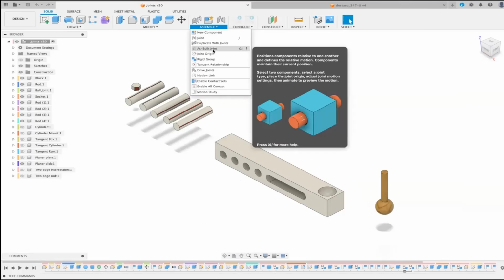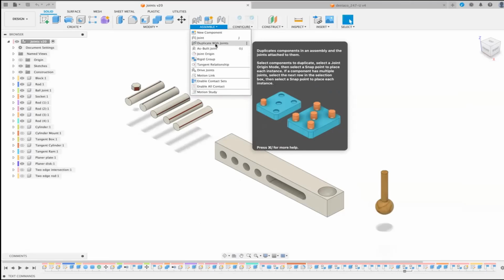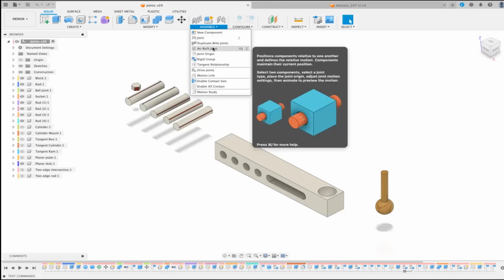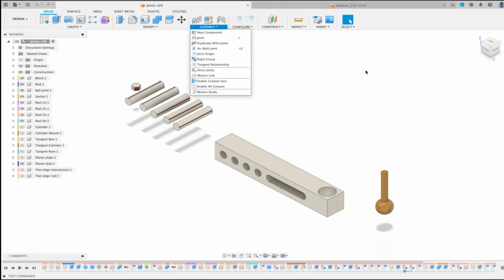Now, they did bring in another one a few years ago, which was called duplicate with joints. But technically, as far as Fusion is concerned, there are joints, and the shortcut for that is J. And then there's as-built joints, which is Shift J. So this is from the Autodesk website. The joint tool lets you position components relative to one another, then define the relative motion between them. Use this tool when the components are not yet positioned relative to each other in an assembly.